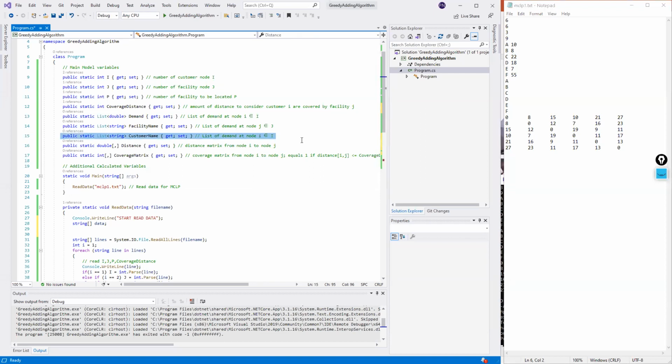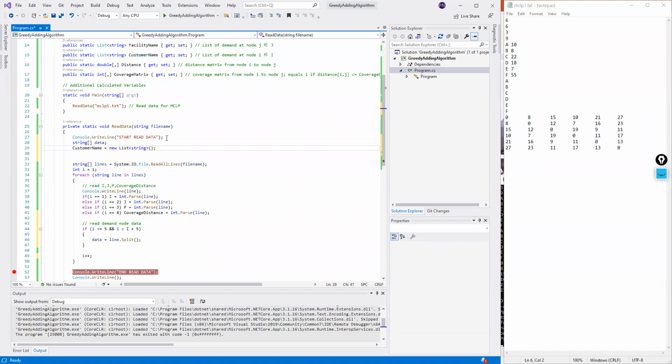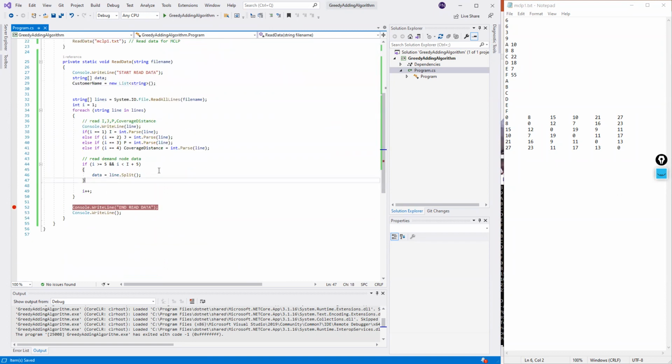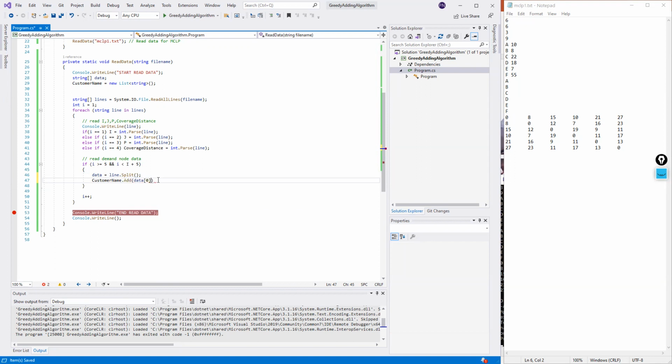It's populating the customer name here, but customer name is a list, so I have to do instantiation first. Customer list equals new list. Okay, before later I can use it here as the customer name. Yeah, this one is the customer name. A dot add, it means you can add a data there. Yeah, dot add, and then here is the data index of 0.